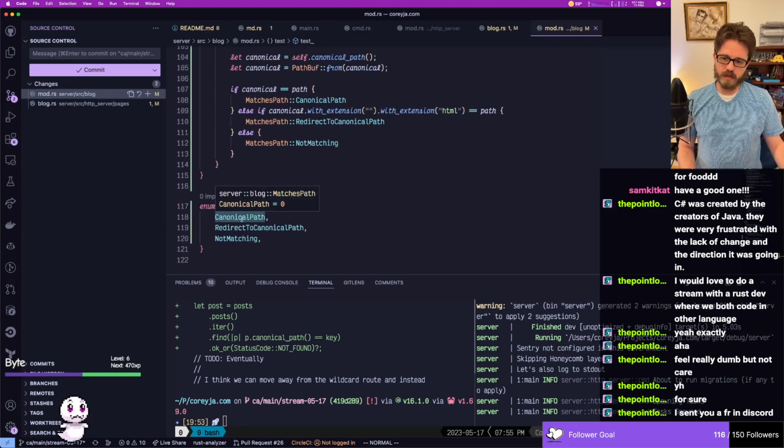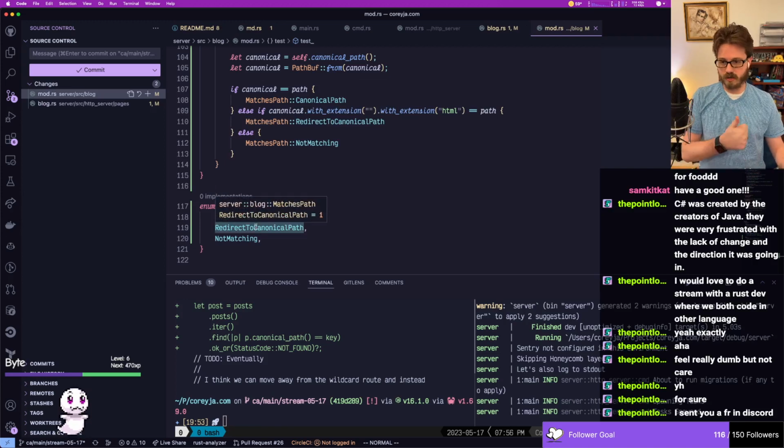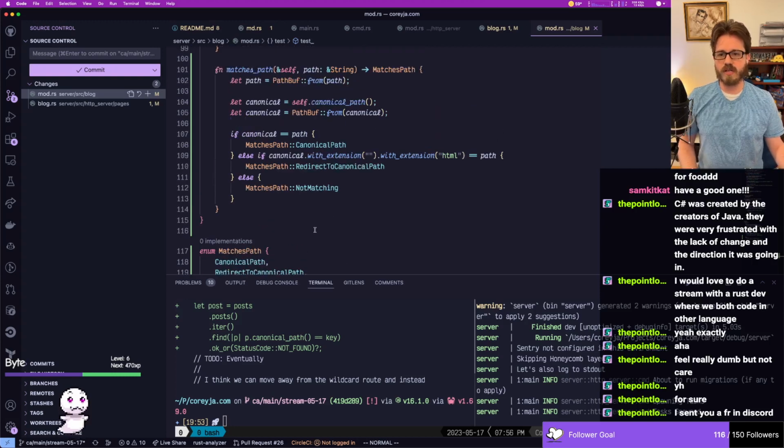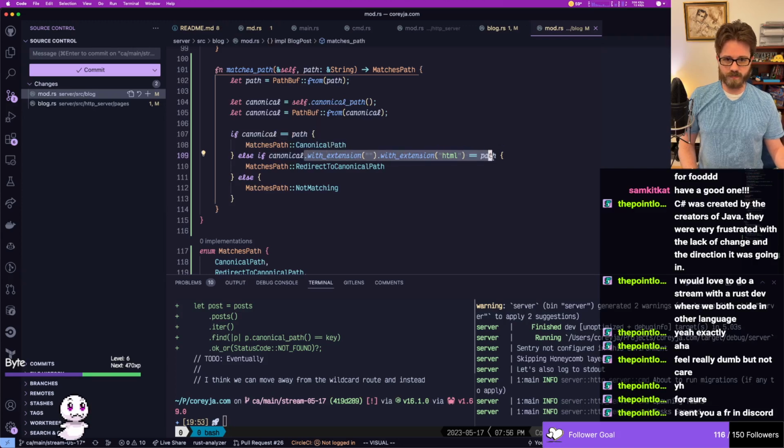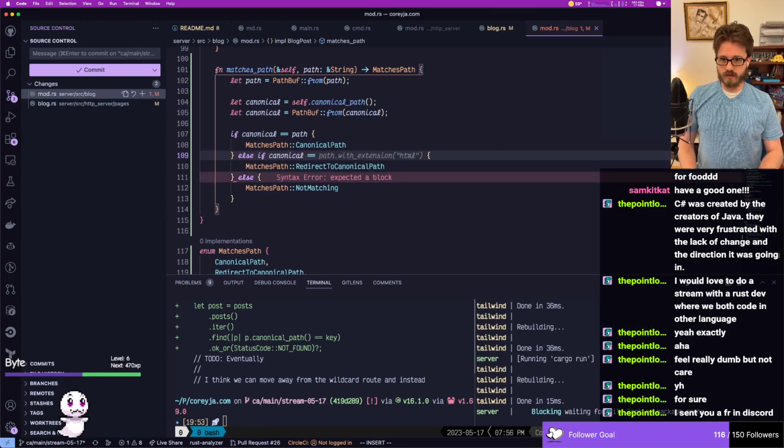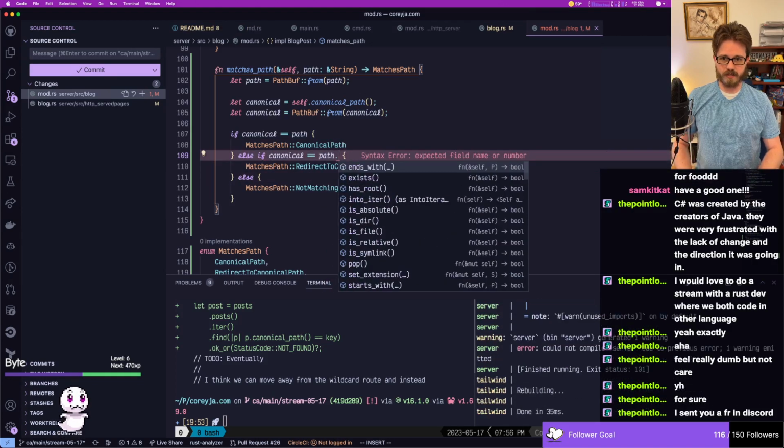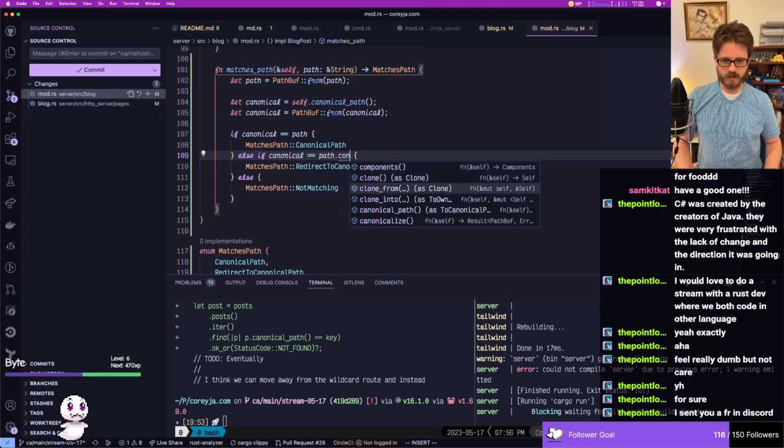So it's either going to tell me that path is the canonical, you can render it, you should redirect to the canonical path, or just this post doesn't match that string. So the idea is you get a path and figure out what to do basically. So right now, if you're at the canonical, you're good to go. But else, if the canonical equals the path dot canonical. So this is going to be a little interesting, but it'll work.